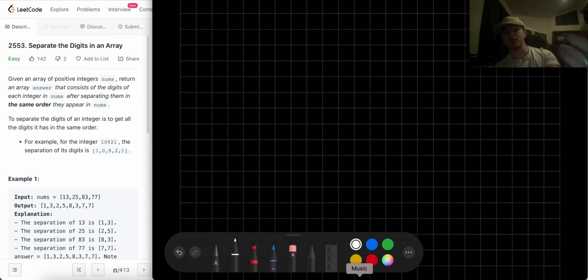This is Separate the Digits in an Array. You're given an array of positive integers nums. You want to return an array answer that consists of the digits of each integer in nums after separating them, in the same order they appear in nums. To separate the digits of an integer is to get all of its digits in the same order.